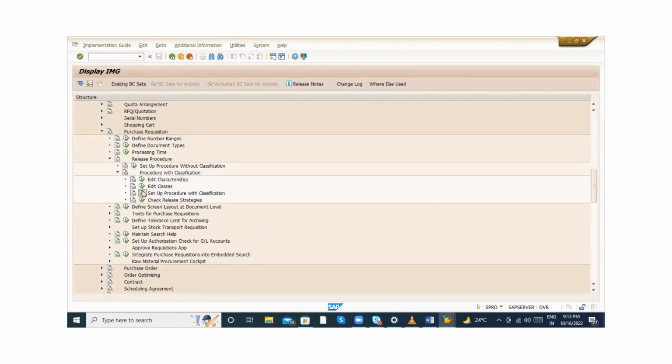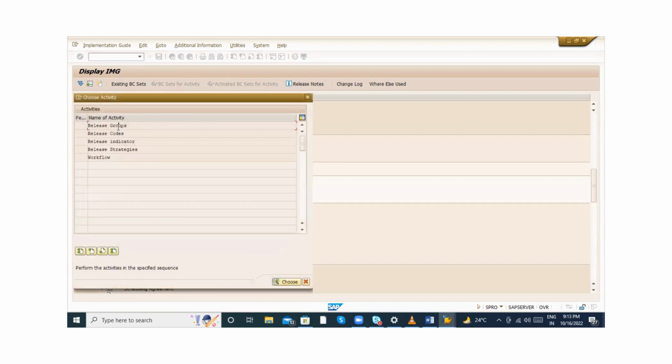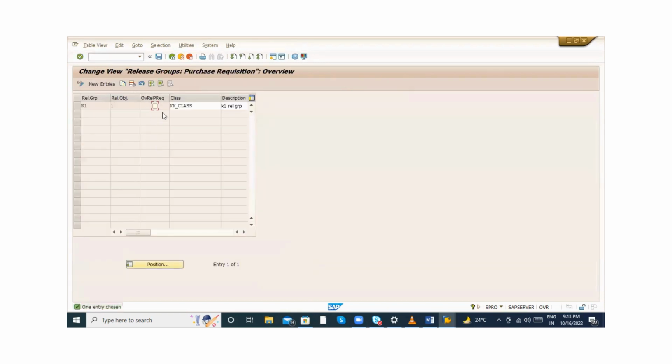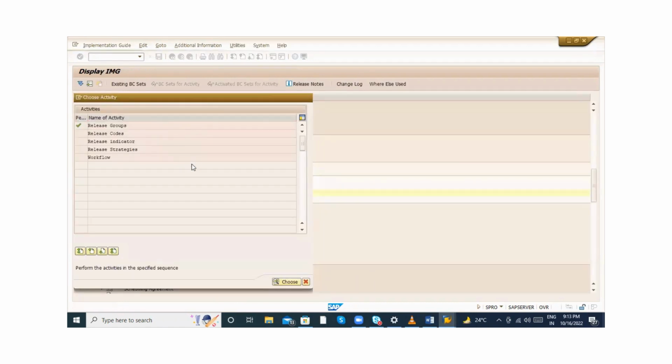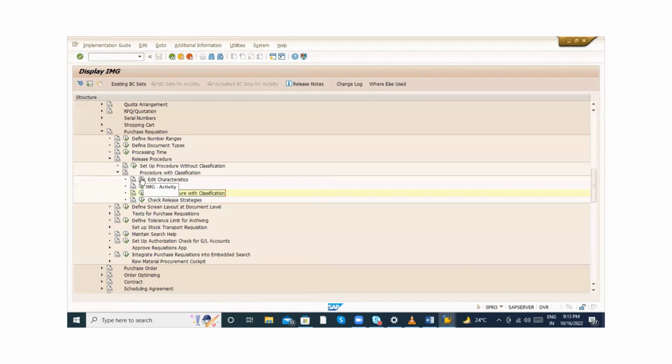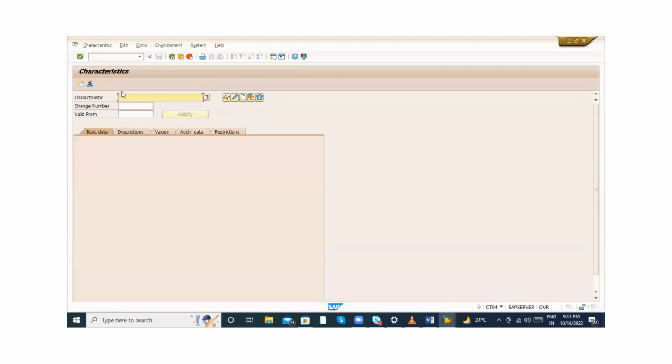If you go here while creating a release group, there is a checkbox, overall release of purchase requisition. If you select this one, the system will understand that we are going with the header level release strategy. If you have not selected it, then it is an item level release strategy. Other than this, everything is the same. So let's go with the creation of the characteristics here.